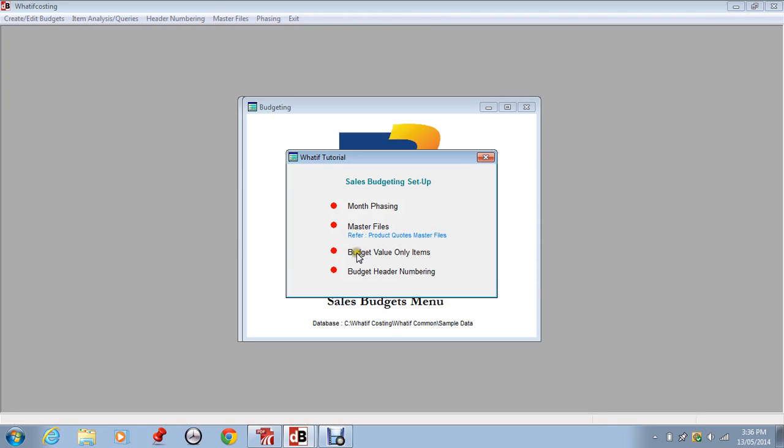We'll be looking at budget value only items. These are items you budget for other than products from the costing module. The costing module, of course, contains all your item master file, and the item master file contains items which you can then budget for in that detail. But as well as, or instead of that, you can just use budget value items which are created in the sales budgeting module. Finally, we'll be looking at budget header numbering.